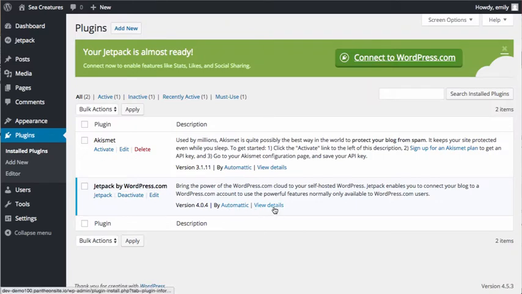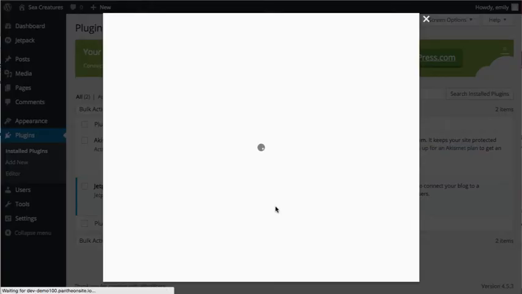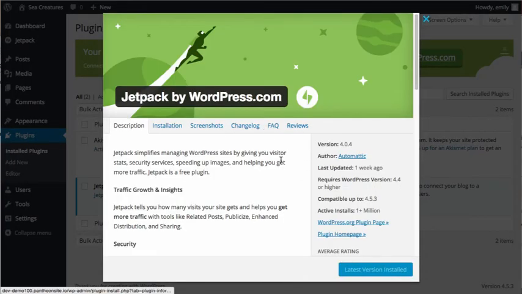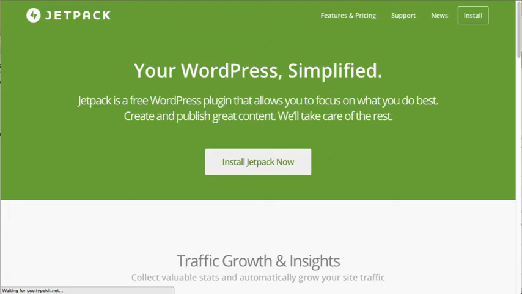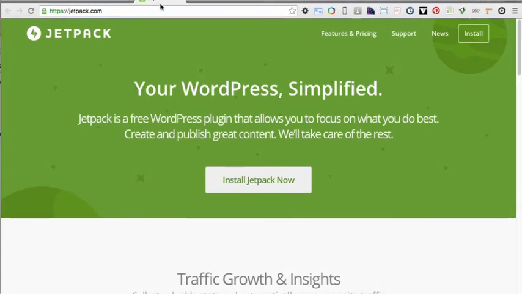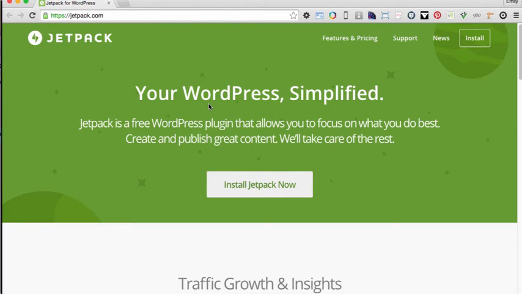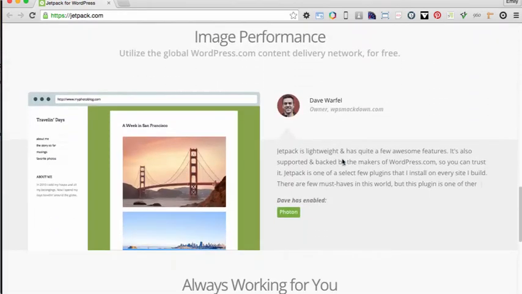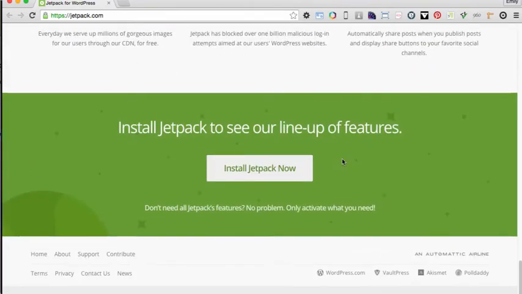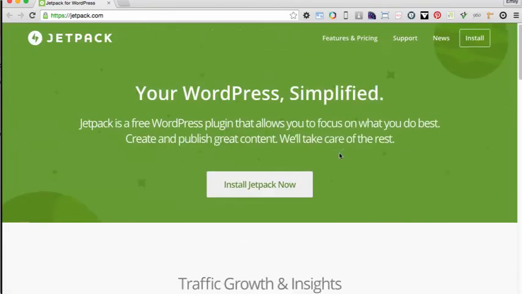You can go ahead and you can click in the plugin section and click View Details, which will open this window again, and some plugins will actually have a dedicated website. So this one has a homepage for this particular plugin. The URL for this is jetpack.com, and if I come here, this will actually give me even more information about this particular plugin. If you are interested in learning more about Jetpack, I would encourage you to come to this website and read more about it.